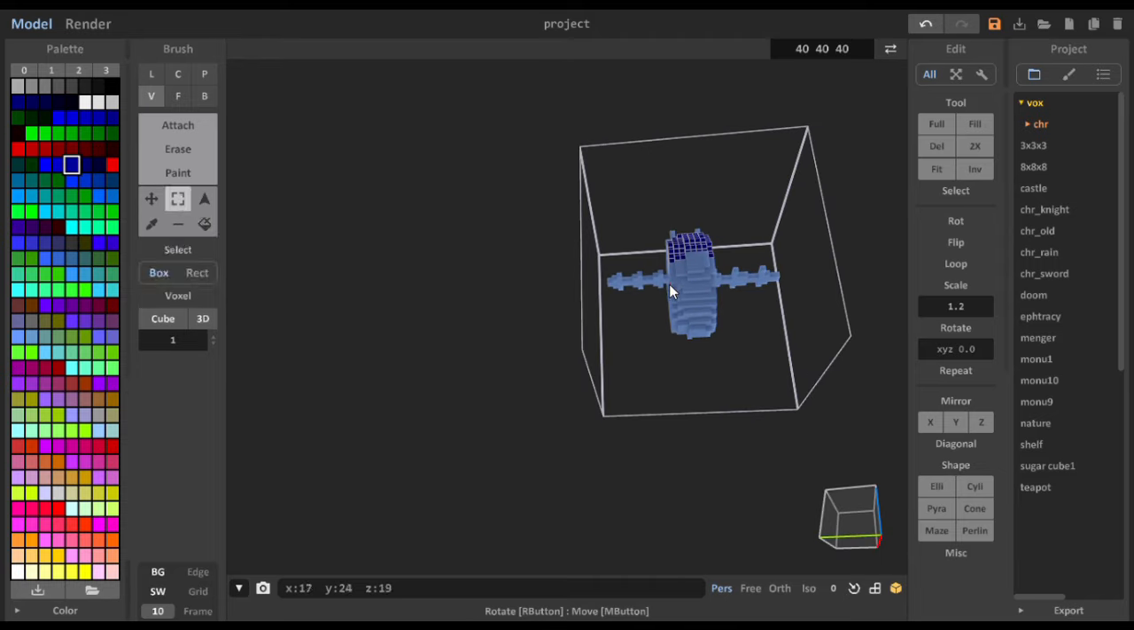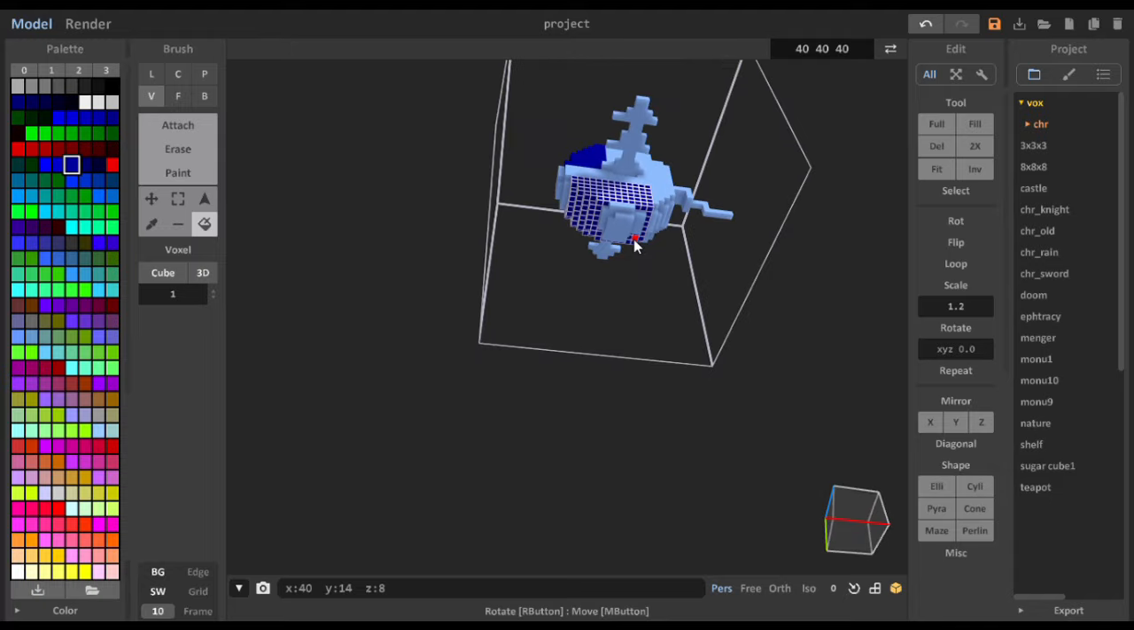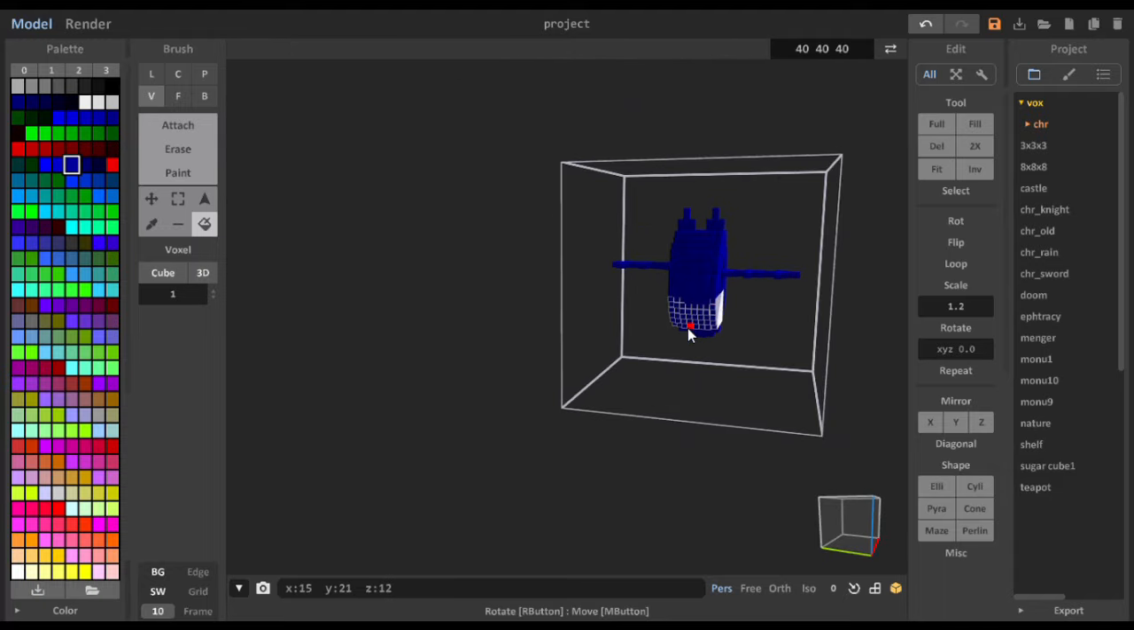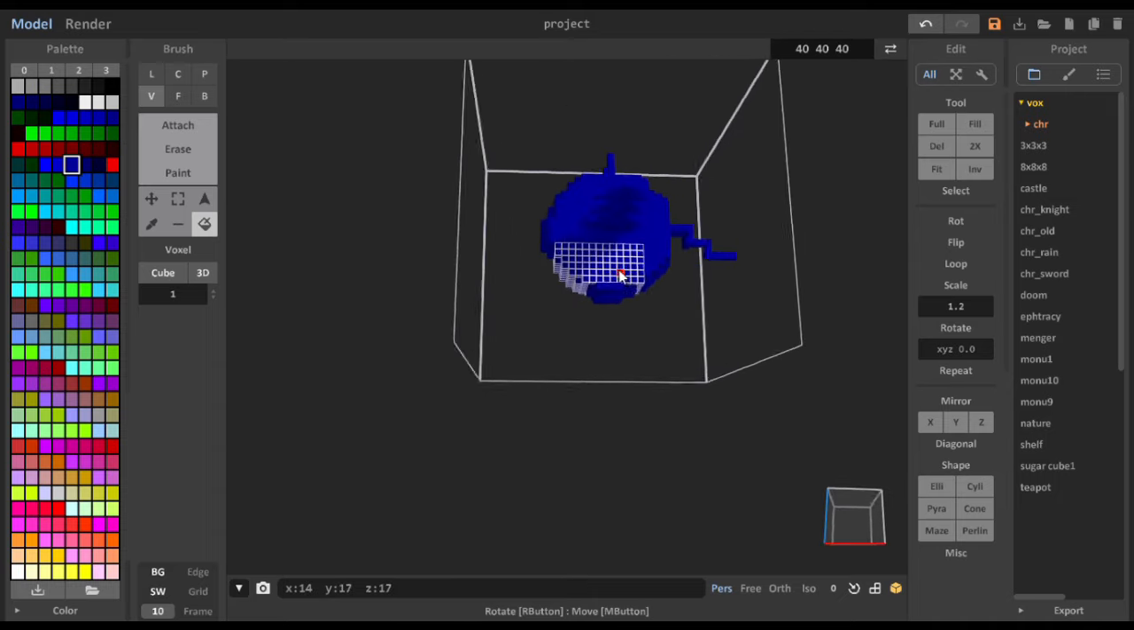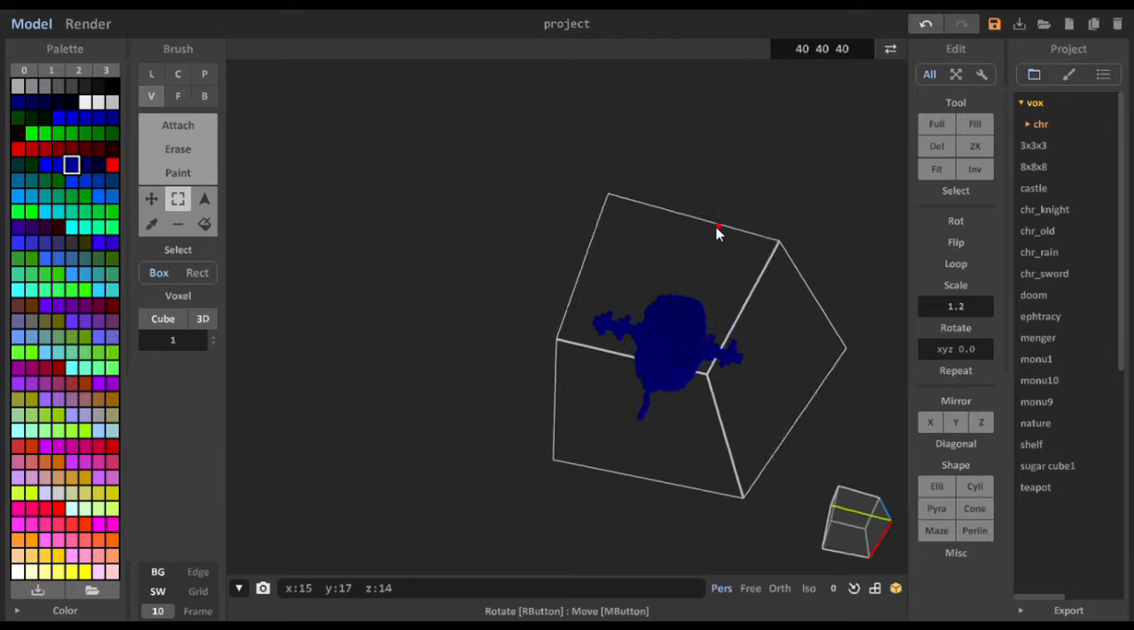We're gonna do the same thing for here. Fill, blue. The same for this. Oh, there we go. Painted the whole thing blue. That's even better. And we can start drawing some other colors from here.